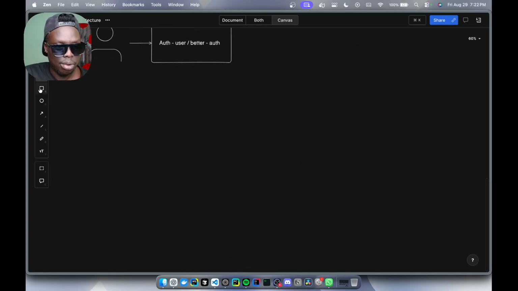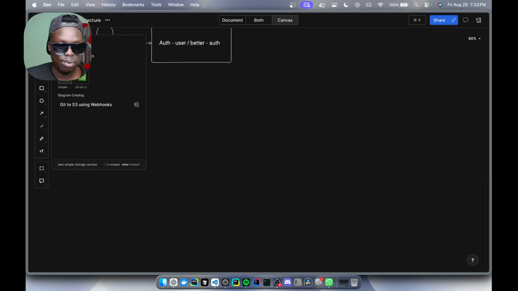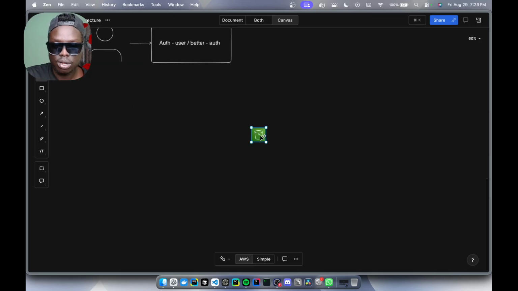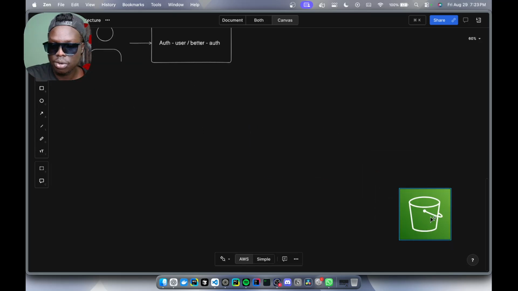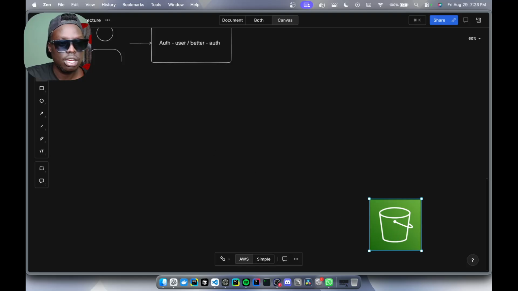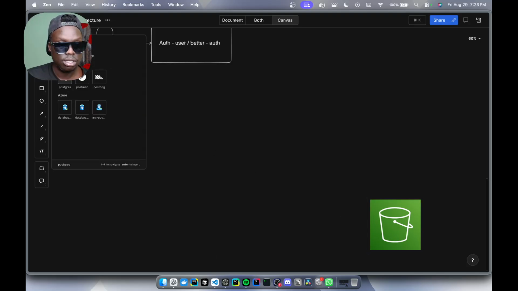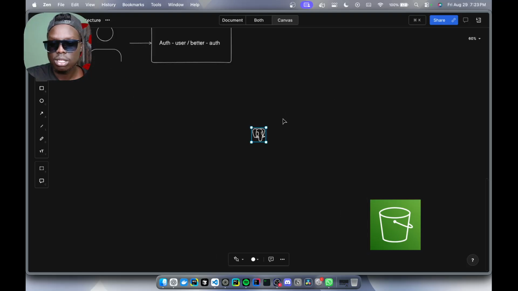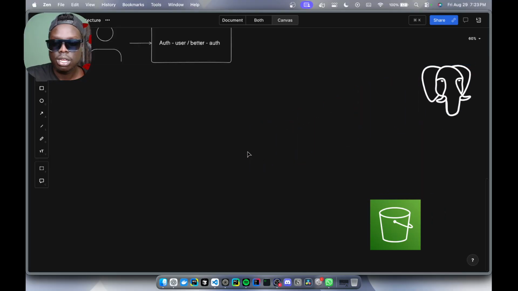Okay, so the backend is going to look like this. The first backend is going to be here. Let me just write here a bucket one more time. We're going to have an S3 bucket just here. Let's say we have our S3 here, and we're going to have Postgres here, which is our database.